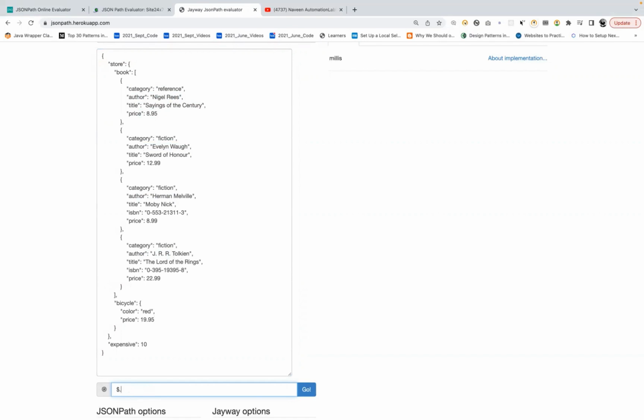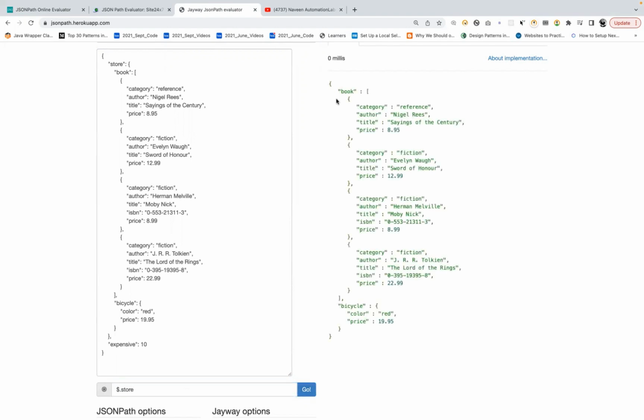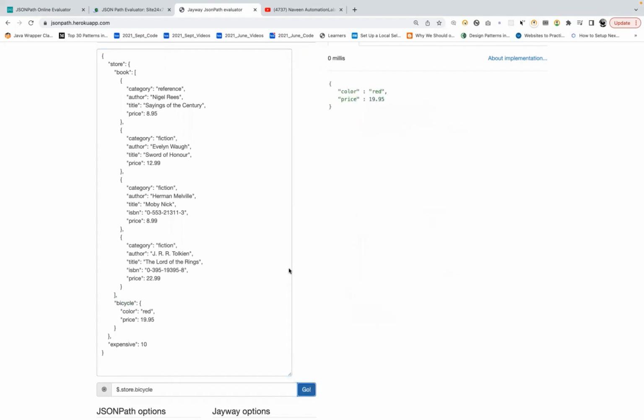And then you write dot. And then what is the first element? The parent element is store. And then after that, where exactly do you want to go? I want to go to book. See, if you write only dollar dot store and click on this, it gives you all the books and all the store information, like how many books are there and how many bicycles are there. Then I'll say, now give me only bicycle. I'll just write, from store, you go to bicycle, and then click on go. Then it's giving you, in bicycle, you have only two values, color and price.